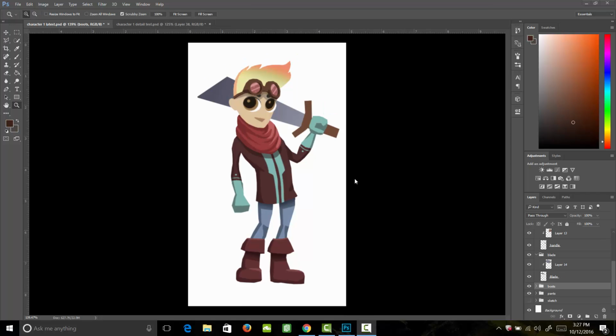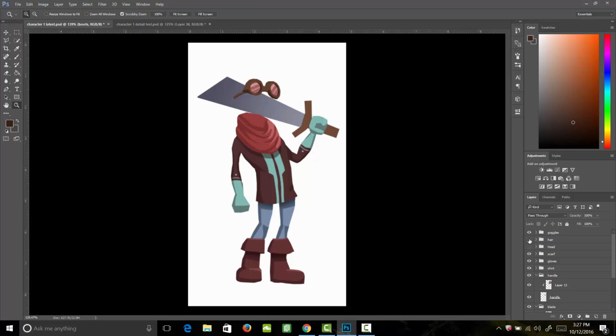Now lastly, we can work on our blade and handle. So first off, what I'm going to do is turn off my head layer and my hair layer so that I can see my blade better. So we'll scroll up there. There's the head. And there's the hair. Oh, and my goggles layer. We want to turn that off too. So now we can see our blade a lot better.